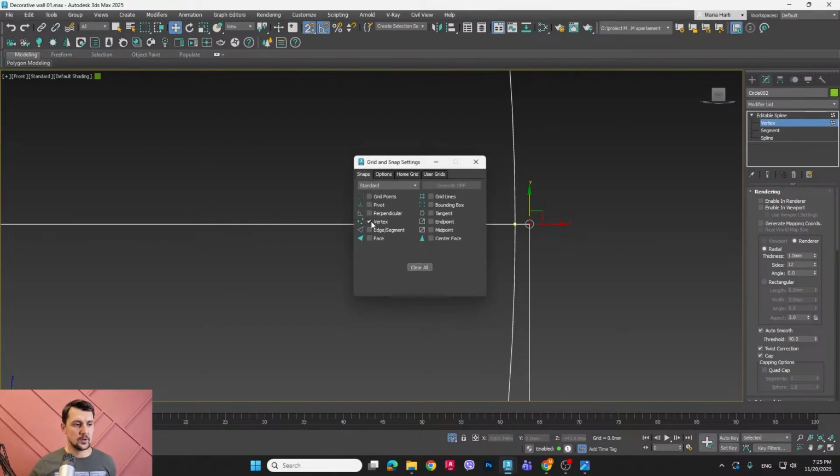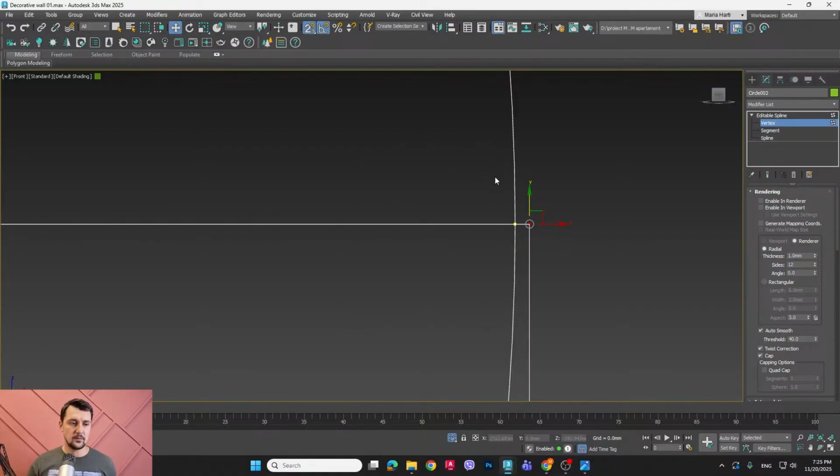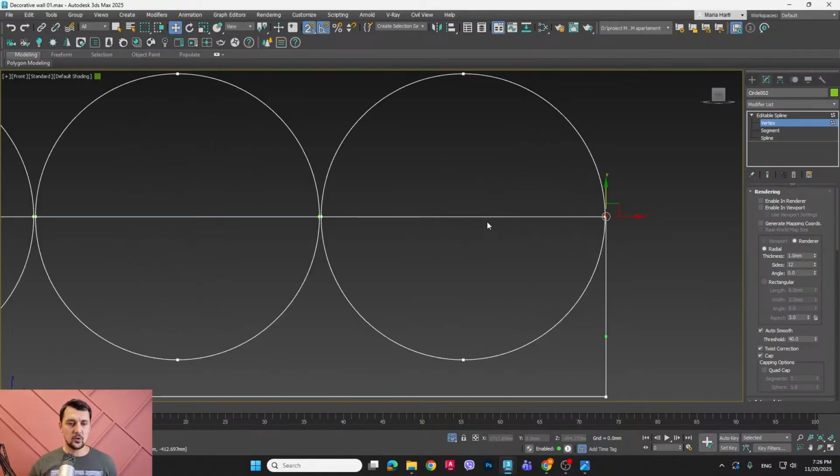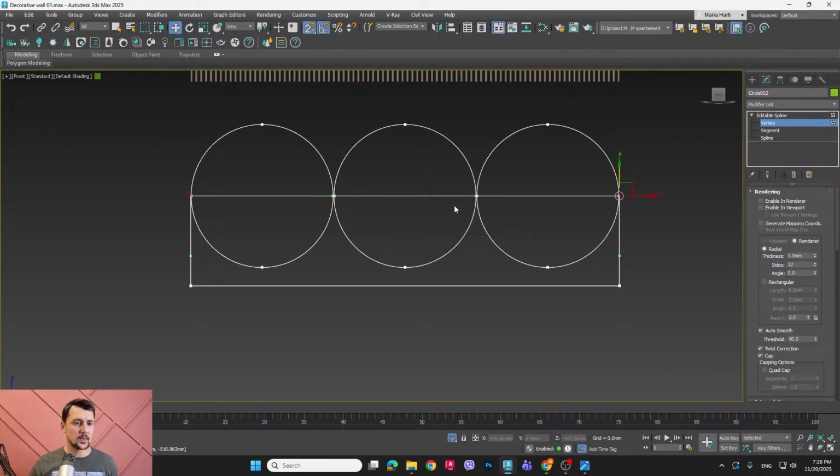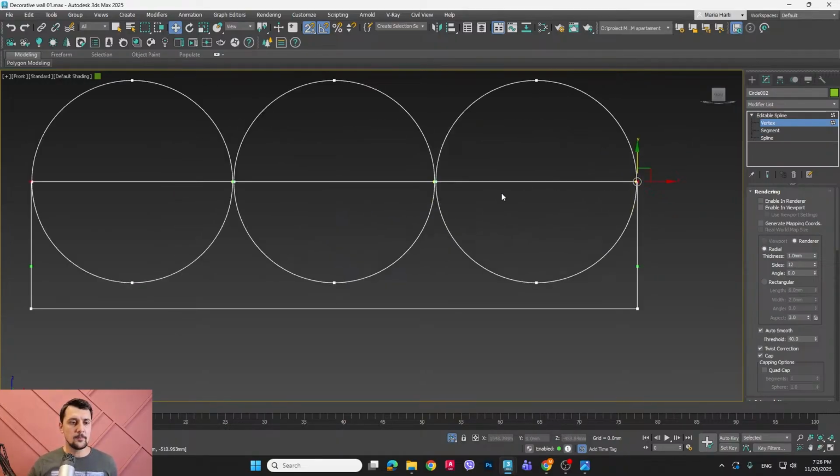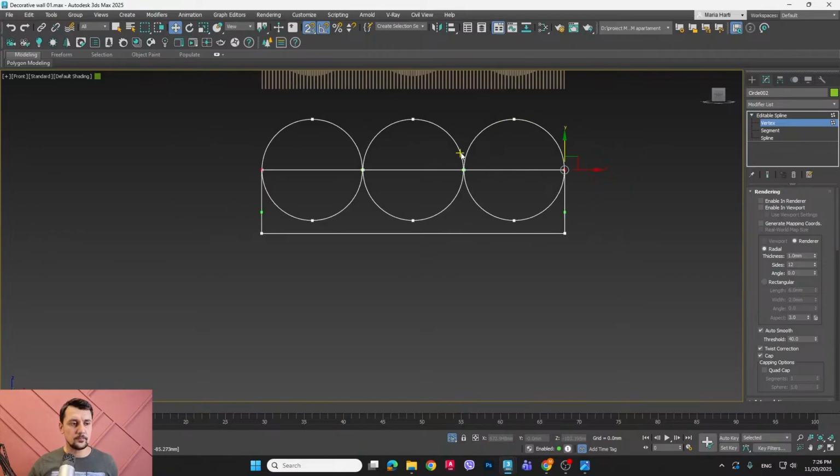Let me show you here. I have just vertices activated, nothing else. I like to activate just those that I use at the moment, so it's not sticking to some other points. Okay, and now I need to cut this circle from this rectangle over here. Let me show you how to do that.